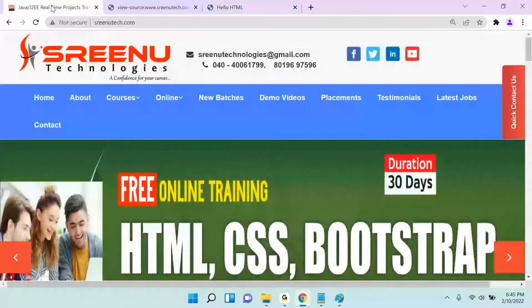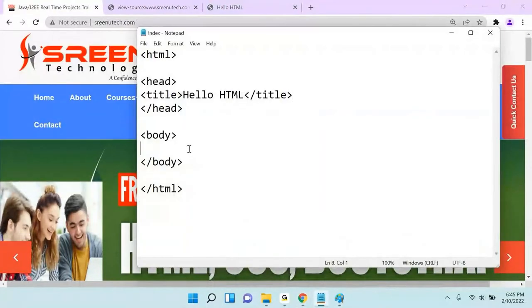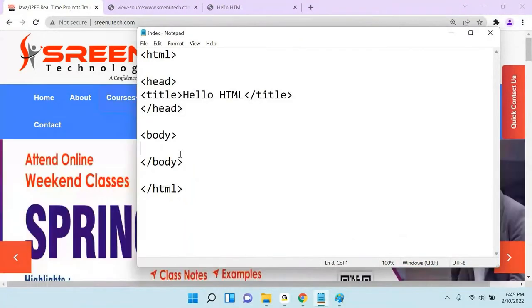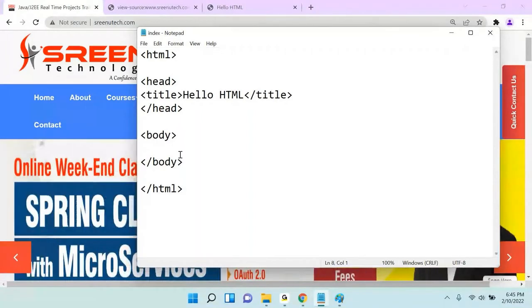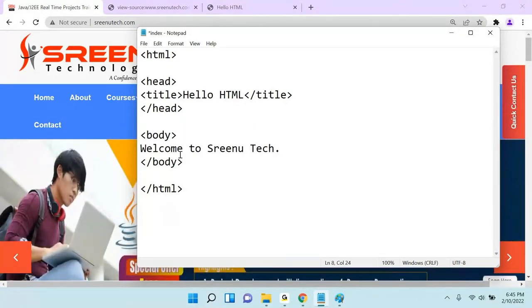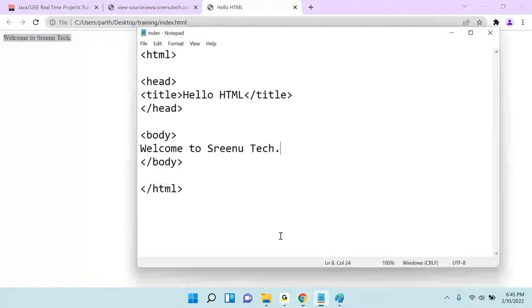Let's go to the body section. As you know, the head contains the information about the HTML, and the body contains the content of your page. Let me write it here: Welcome to SreenuTech. Let me save it. After saving, if I refresh it, you can see that whatever text I enter here, I am able to see it here.